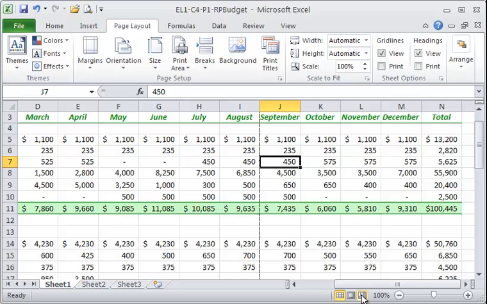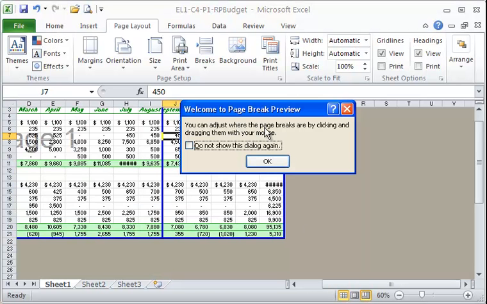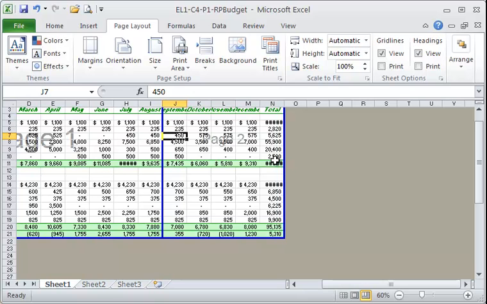If you notice on your status bar down at the bottom, we're going to click over to the page break preview, and it says you can adjust where the page breaks are by clicking and dragging them with your mouse. This is kind of a little tip. So I'm going to click on OK to that. And let's say that rather than having the page break between I and J, we want it to appear between G and H, between June and July, which is the natural 6-month break.